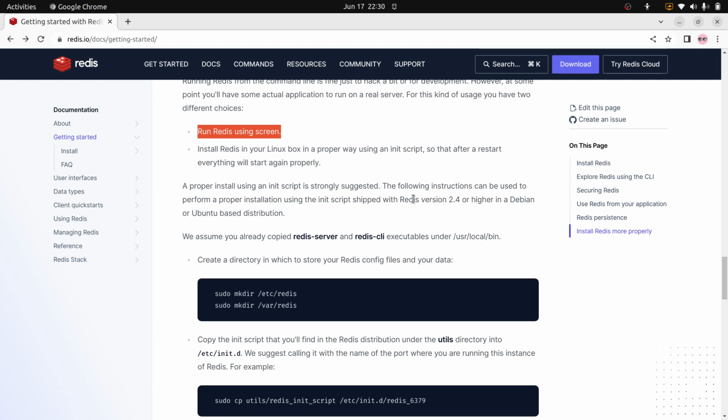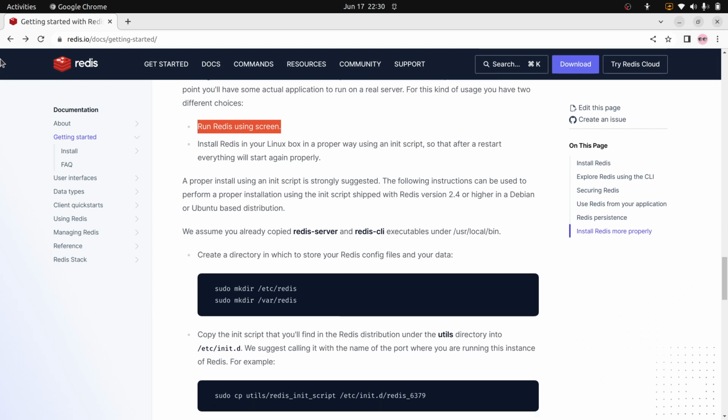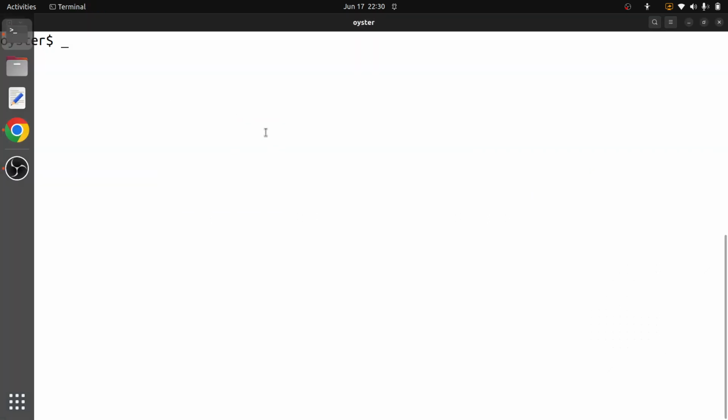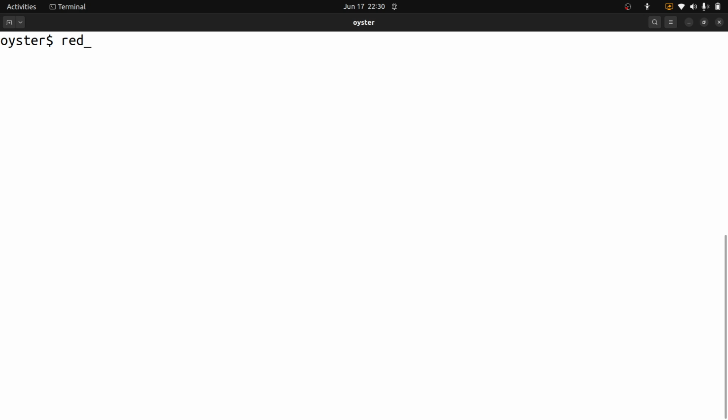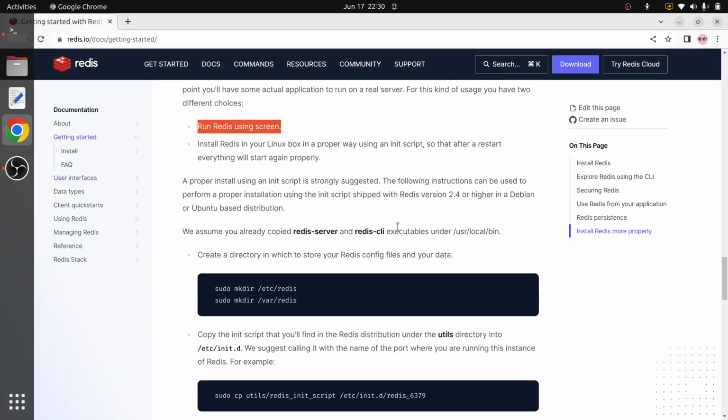What is my version? I am sure it is more than 2.4 because it is the latest one. How to check the version? redis-cli --version usually. Okay, 6. Oh, that's far.